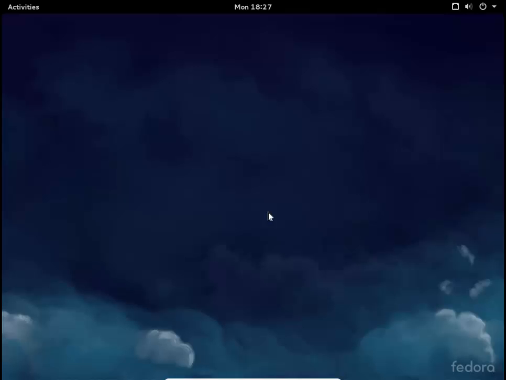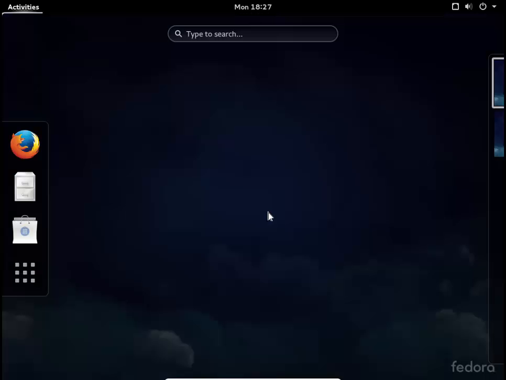LAMP server includes Linux, Apache the HTTP server, and MySQL or MariaDB. In this tutorial I am going to show you how you can install the MariaDB database server and PHP. So let's begin. First we'll open the terminal.